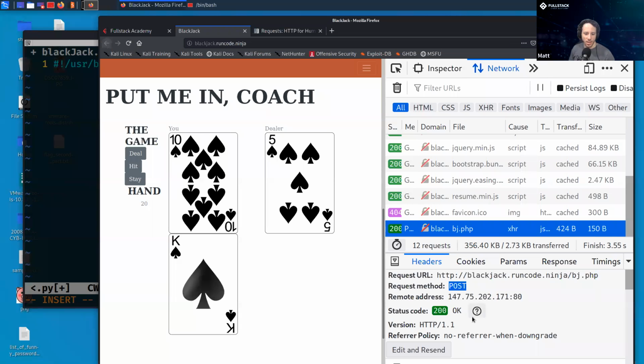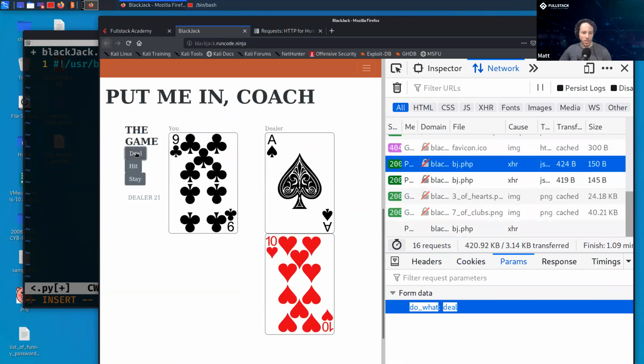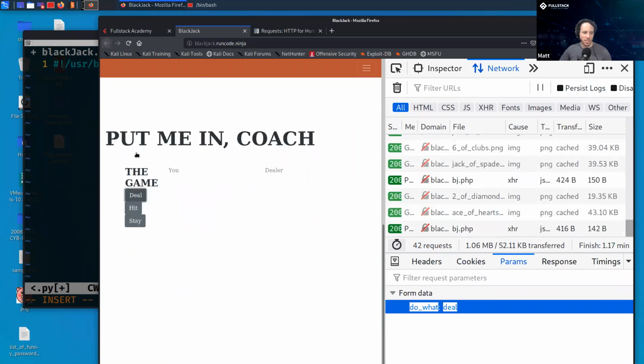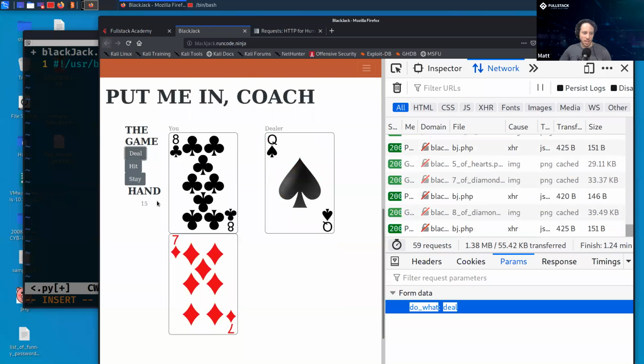So let's take a look at what's inside the body of this POST. It appears there's some form data, a key value pair, that is do what deal. So our approach on this app is to load it up, use cookies so that we are constantly remembered every time we make the request, and continue to send this POST request that hits deal until we get 3 wins, until the flag appears in the response text.